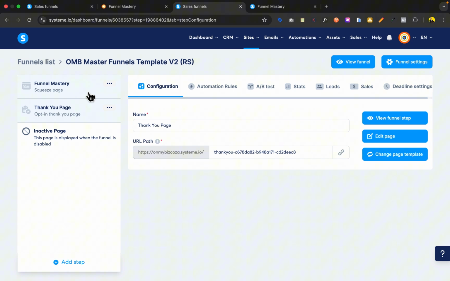What I'm going to do, I'm going to show you how to customize it. I'm going to do a full video on customizing it. For now, I just needed you to know how to import it into your system.io account.